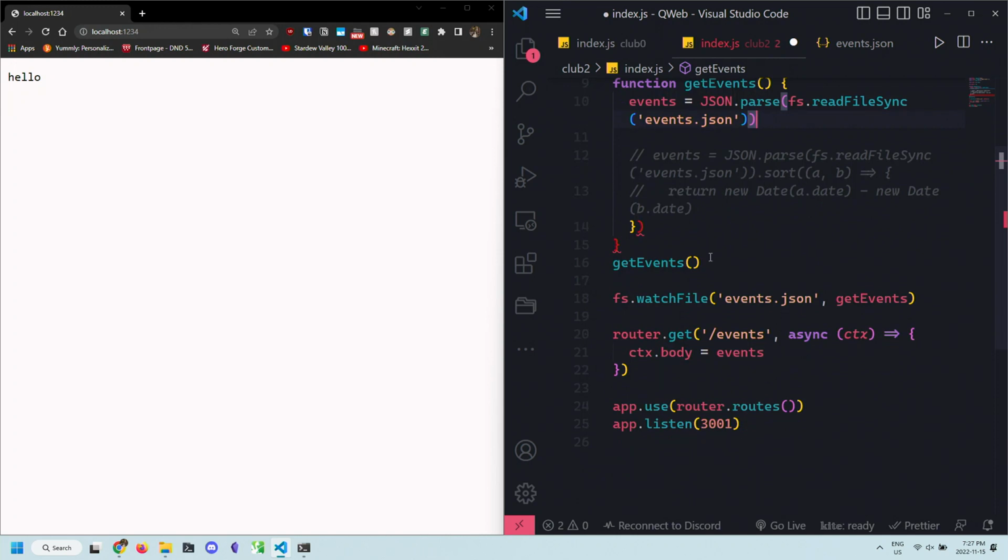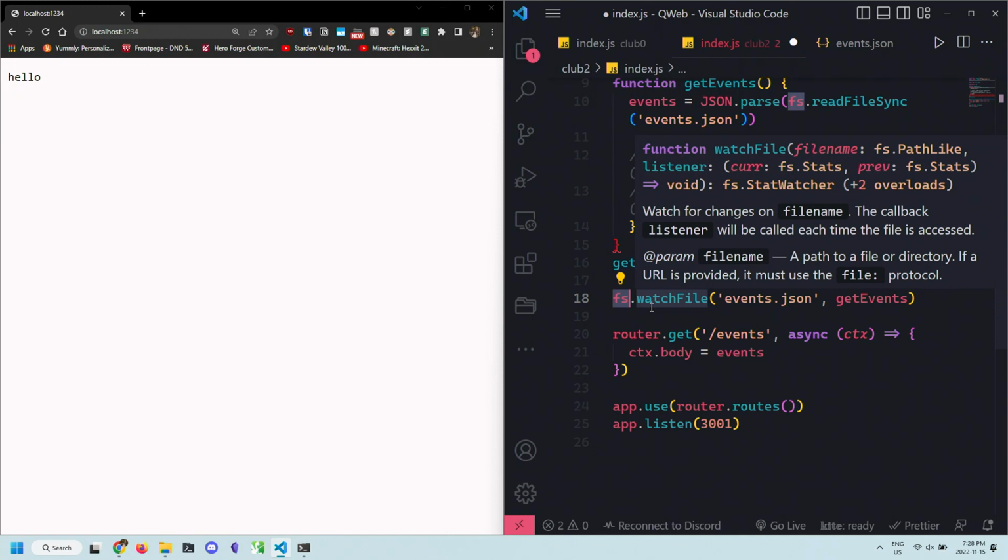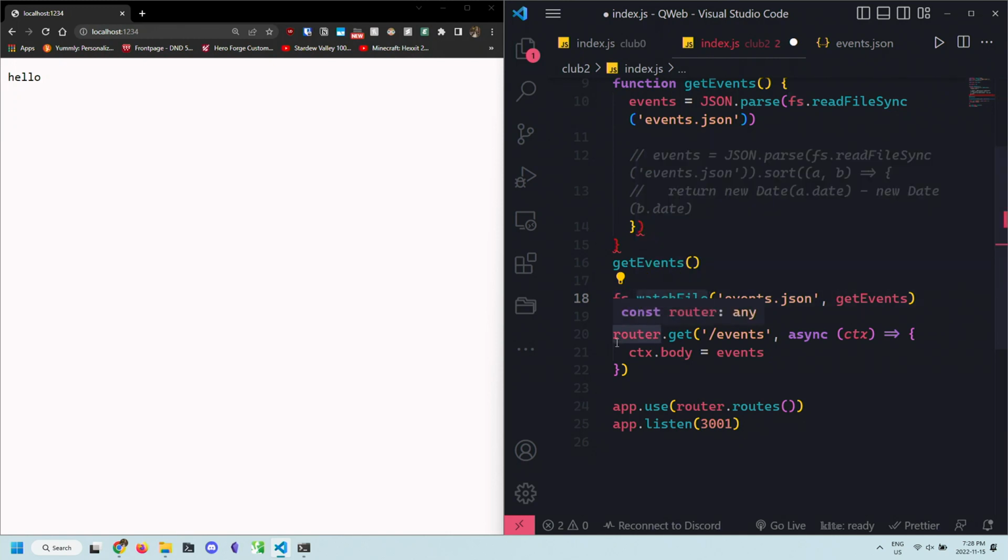Next, we're going to call getEvents for the first time because we want to actually pull all of our information into our events variable. The next thing that we do that's probably a little bit cryptic is we say, hey, file system, I want you to watch this file. And all that watching a file means is you're looking at it for it to make changes. Every time this file changes, events.json, what's going to happen is we're going to call our getEvents function. And all that's going to do is update our events variable to be all of the new information, right?